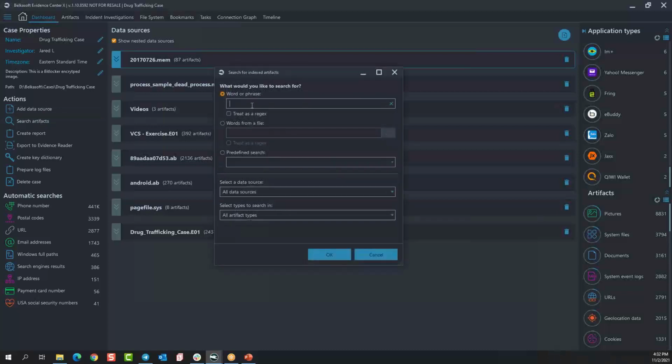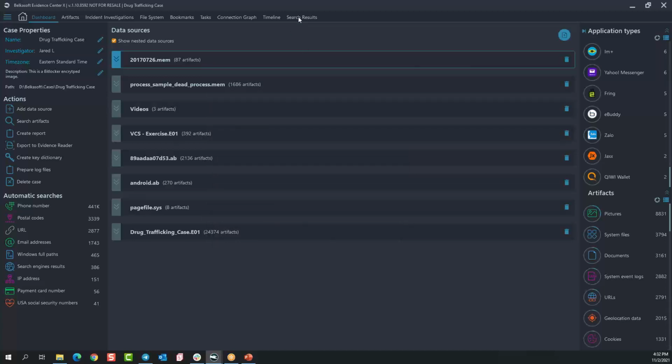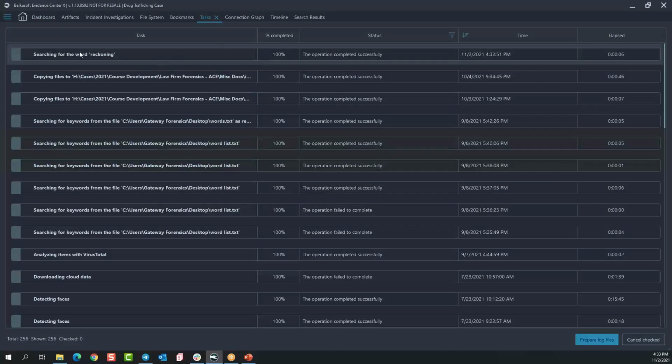I go back to the dashboard, go to search artifacts, all data sources, all artifact types, and I want to search for the word reckoning. I'll do OK, and I'll get this information saying, hey, we started your search. If you want to view the progress of this, go to the task tab. So I go to the task tab.